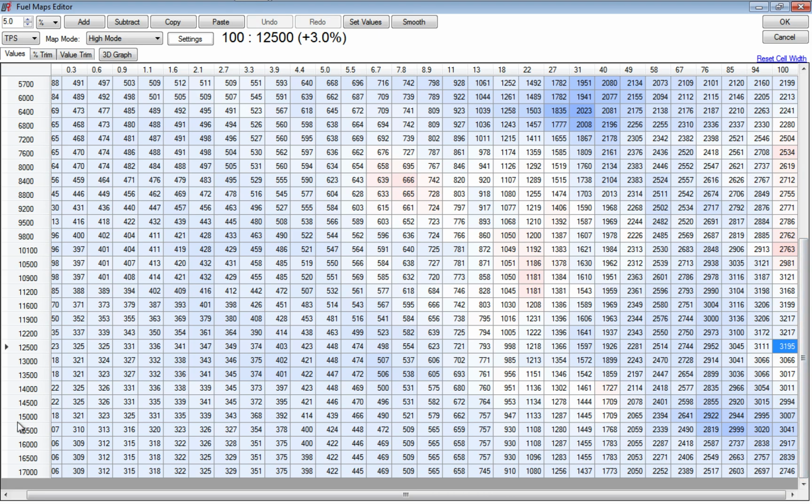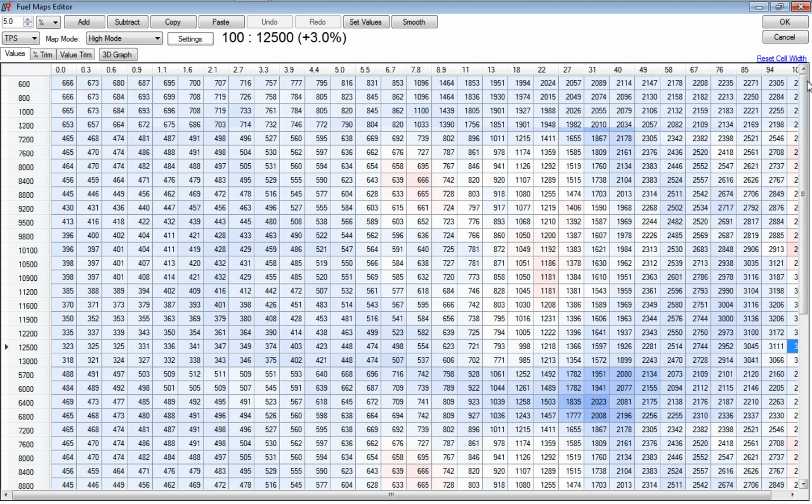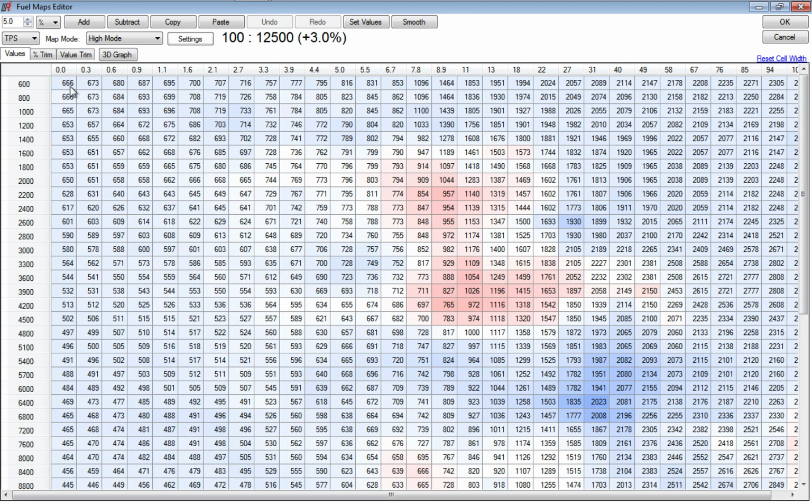You can see at idle, if used, you are at 0%, 0.3%, somewhere in here, actually in here for your fuel settings. But this map is not really used at idle. It's the IAP map, so I'm just showing you that.